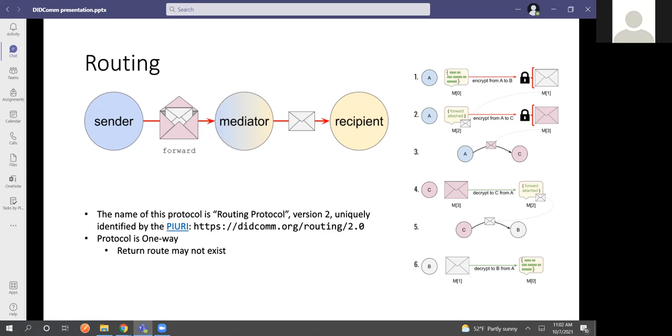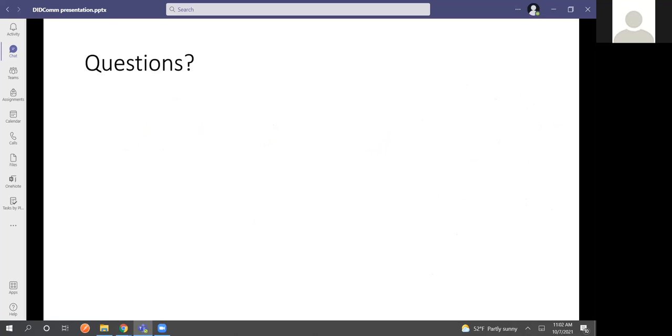Yeah, so it mainly focuses on the message, but it can be wrapped in multiple forward messages if there are multiple mediators, and one mediator doesn't care whether the other recipient is a mediator or a recipient. So that means, yeah, that's basically it.